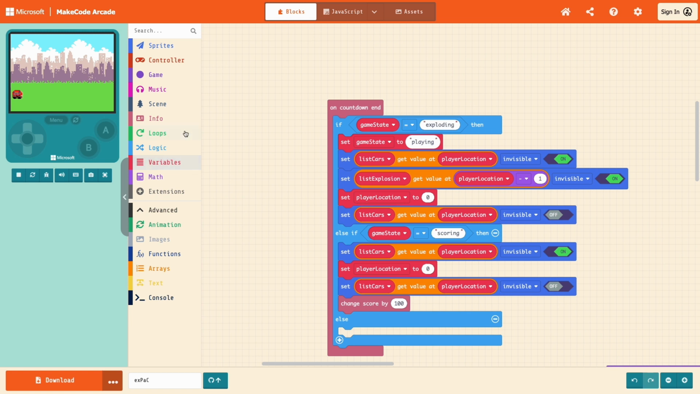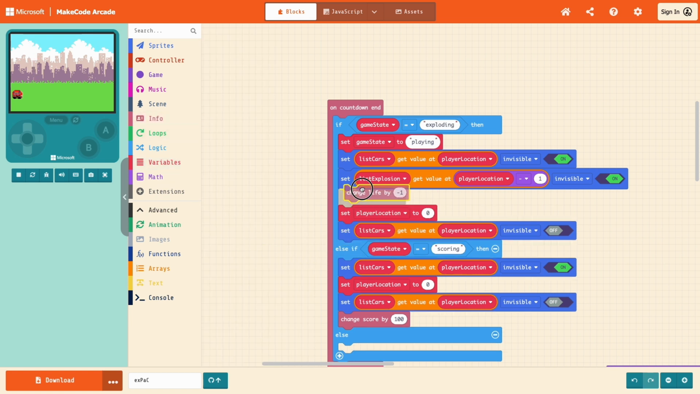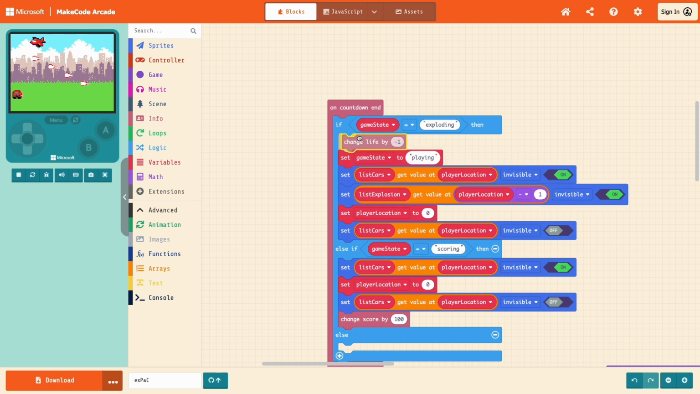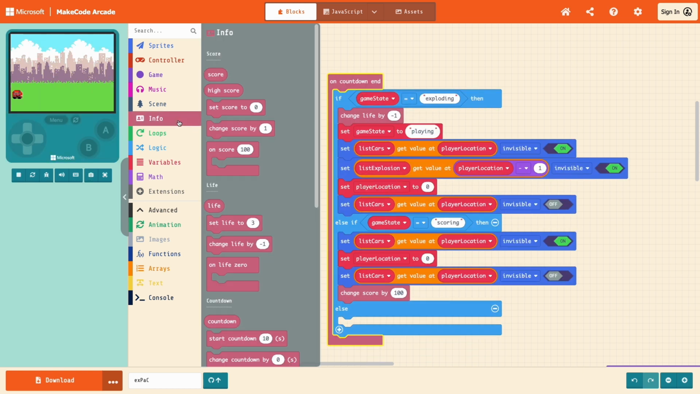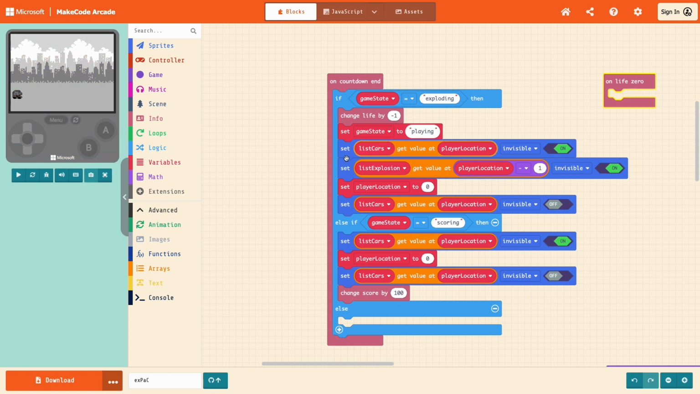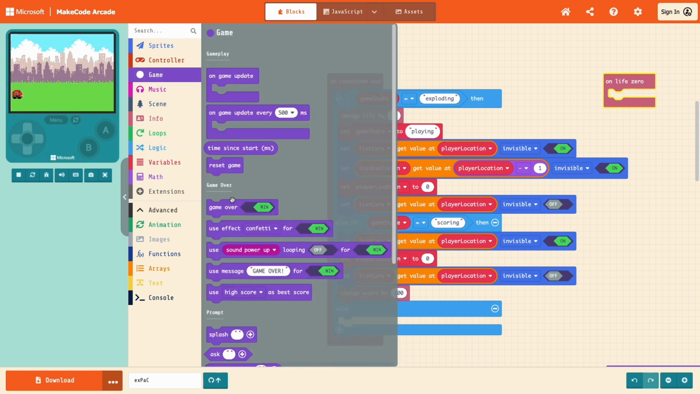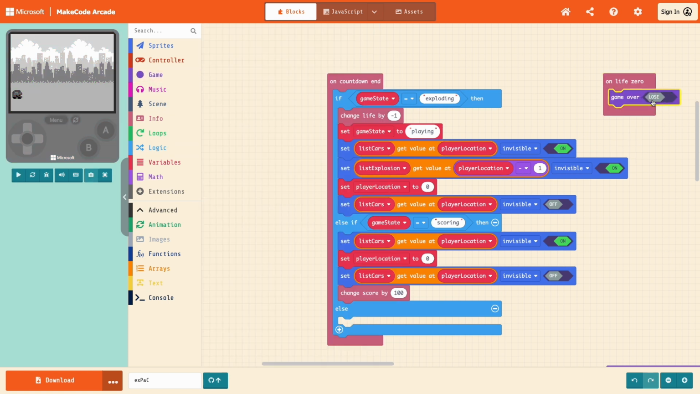In the scenario where the car is hit, after the explosion, we will change life by -1. If all 3 lives are lost, which occurs in the on life 0 event, drag a game over block into this section and set it to the lose condition. Test this setup in the simulator. It seems to work, but there's an issue. The car can still move after being hit, which shouldn't happen.